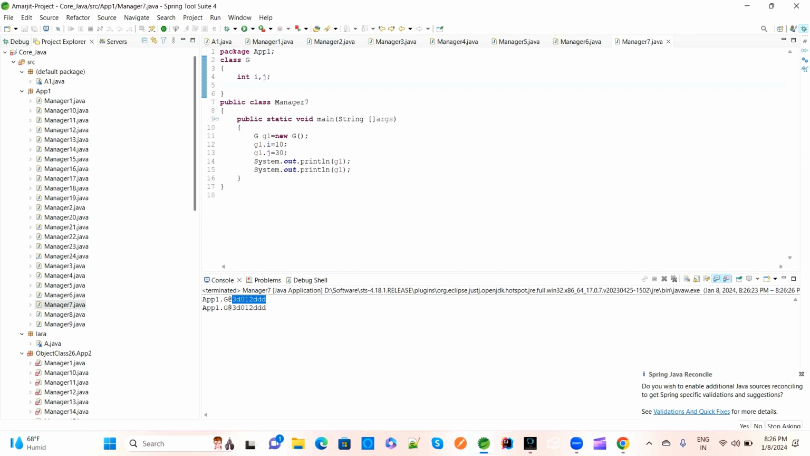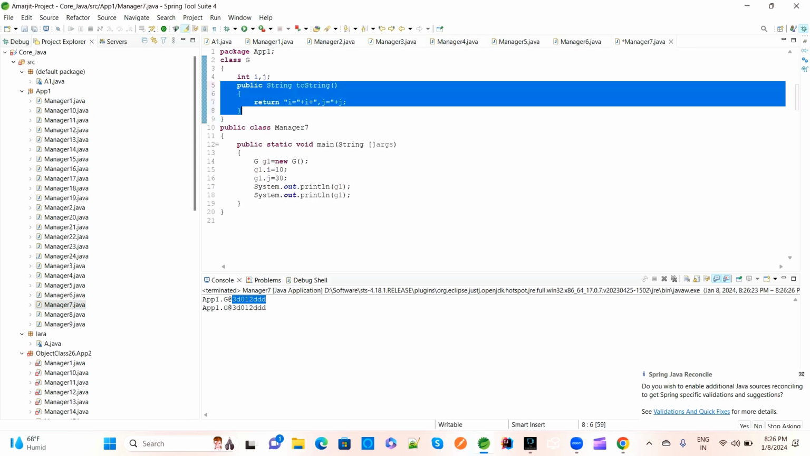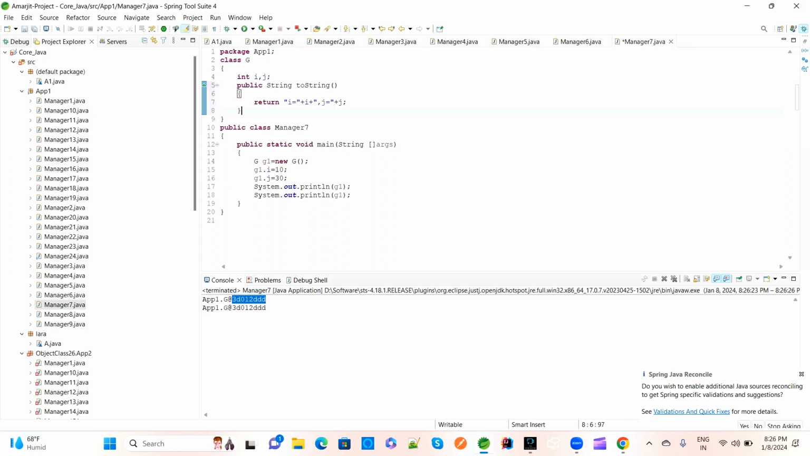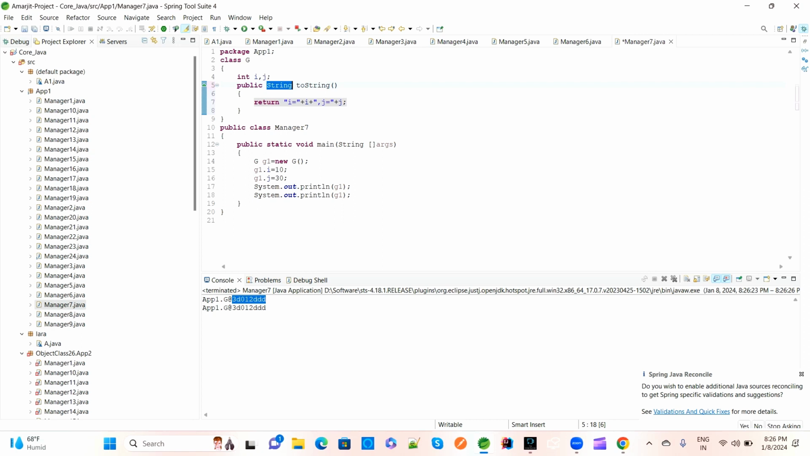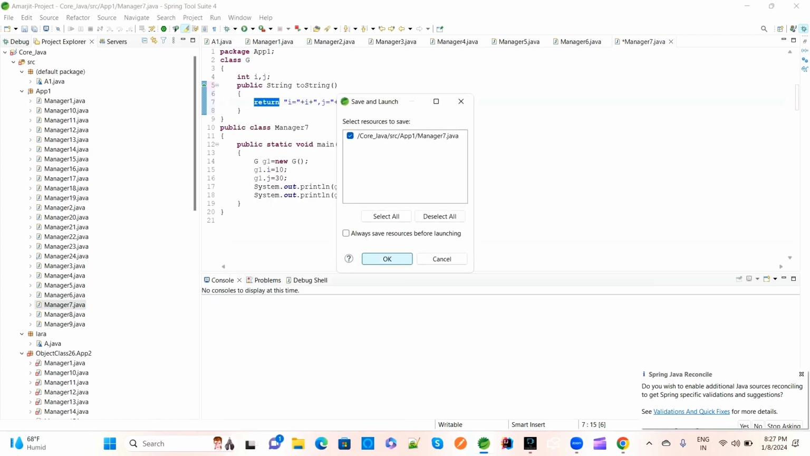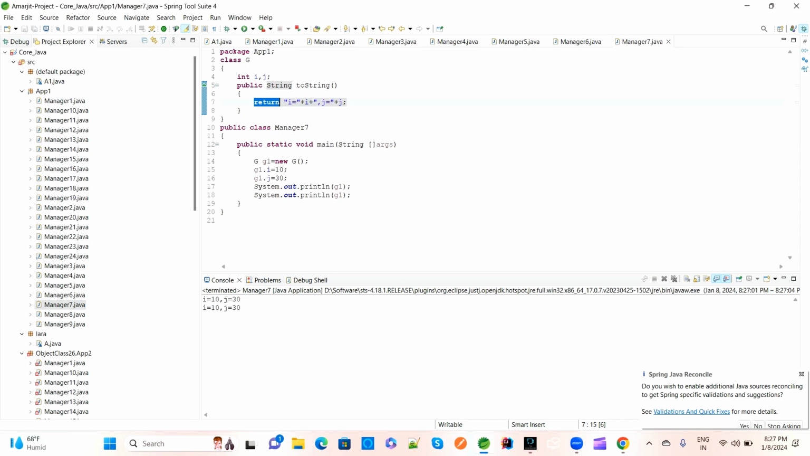And if you use the toString method here, as public String toString, then I equal to I value and j equal to j value will be printed, because this returns a string type. So string data plus value, string data plus value, this return will be printed. So in this case the exact value will be printed. Why? Because we are using the toString method. So i equal to 10, j equal to 30 will be printed.